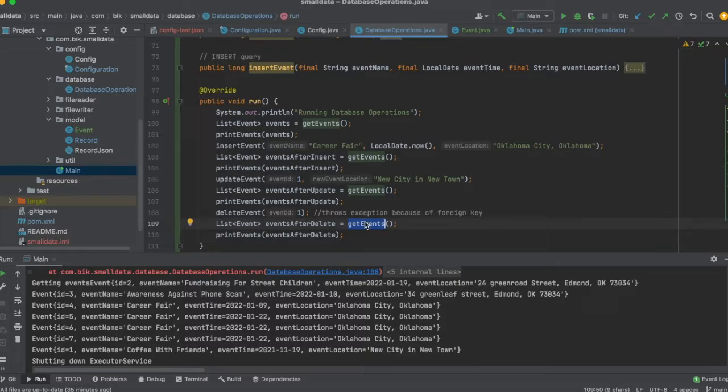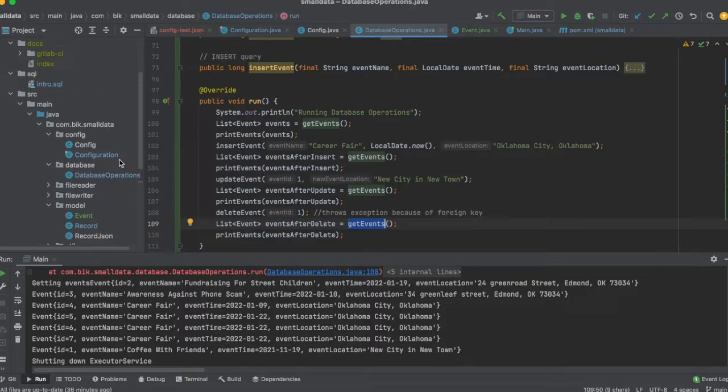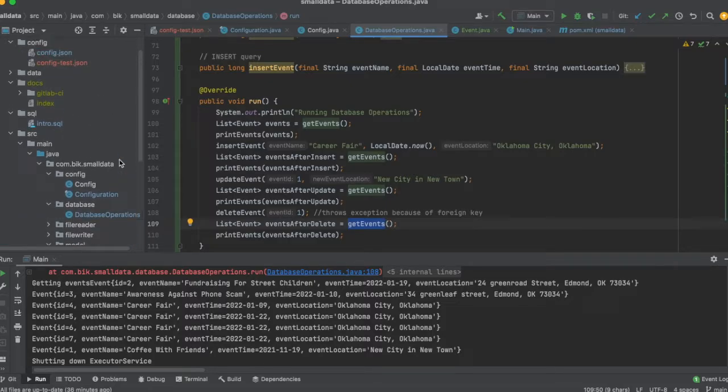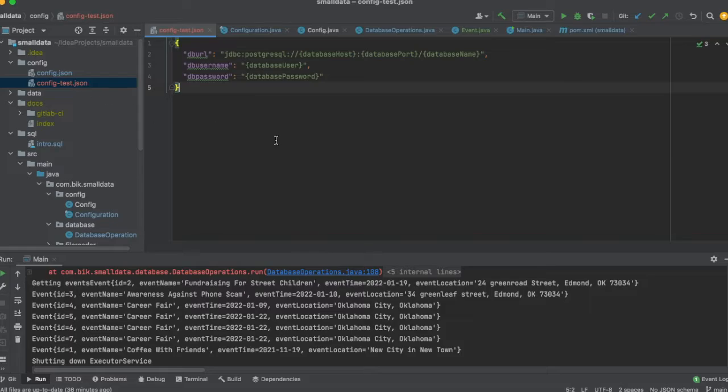That's pretty much the database operation. In order for us to be able to connect to a database from our Java application, you need a couple of things. First, obviously, you need your database connection string. So here I have a config.json file, which has my actual database connection string, which I'm not going to show you this time. But I also have another file, config-test.json, and I'm going to open that up.